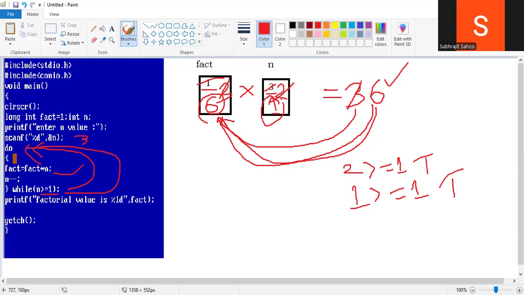N minus minus means 1 will be changed to 0 this time. Do 1 decrement? 1 minus 1 becomes 0. So now the condition is checked: 0 greater than or equal to 1. True or false? False. False means it will not go here. Directly it will come outside. What is written outside? Printf factorial is fact. What is the fact value right now? 6 or not? So the answer 6 is printed, right?